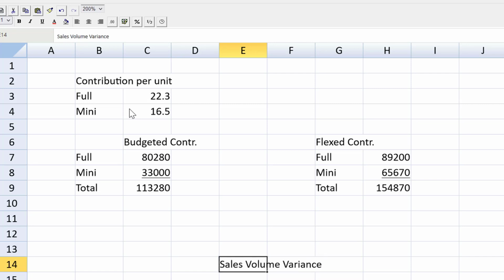And that's going to be the difference between the budgeted contribution and the flex. So that's going to be equal to this one, H9 minus C9. That is favorable. Okay. Now, we want to understand what happened. Why do we have a higher flex? Let's do that next month.